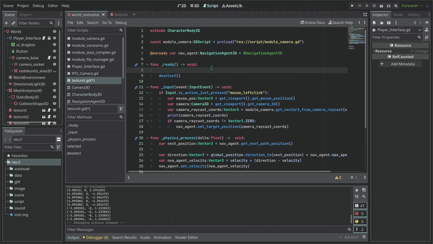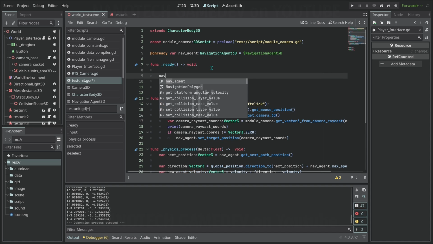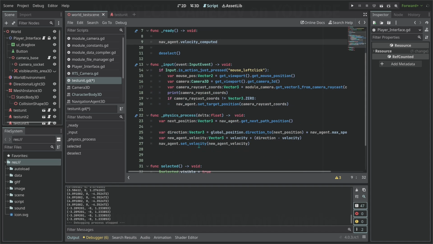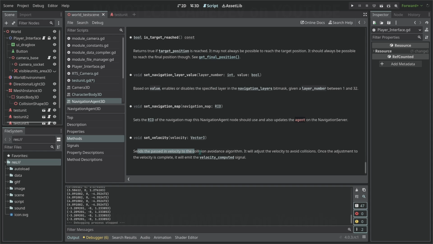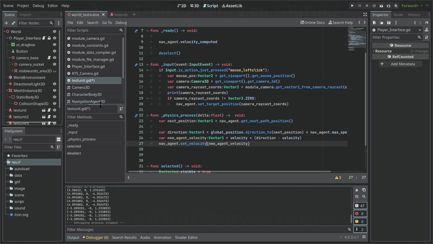So from the navigation agent, we have the safe velocity, which gets computed. So it's velocity computed. There we go. When you set the velocity on the navigation agent, it's going to send a velocity to the collision avoidance algorithm. But what's important here is it is going to emit a velocity computed signal once the adjustment to the velocity is completed. So this velocity computed is actually the place where we can move, having passed through the navigation algorithm.